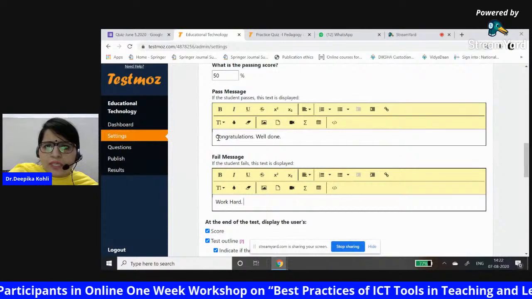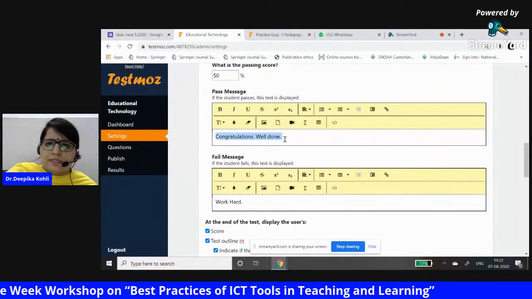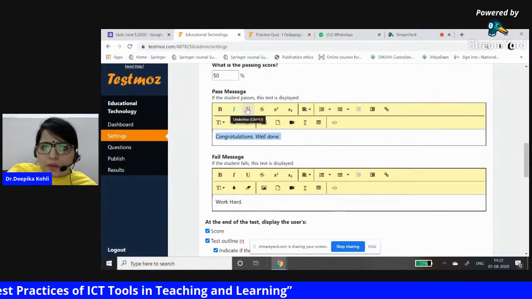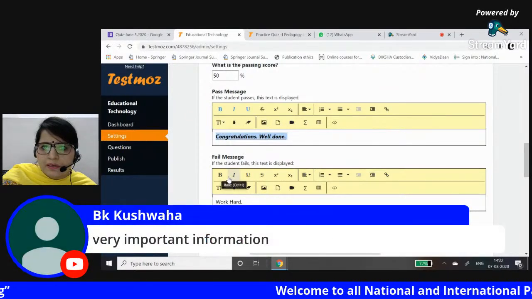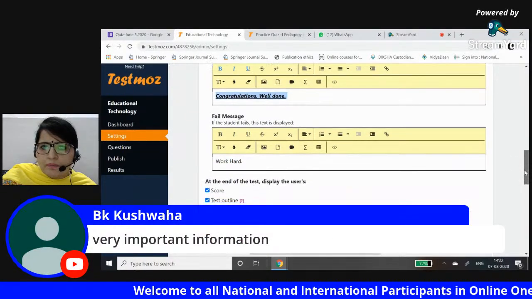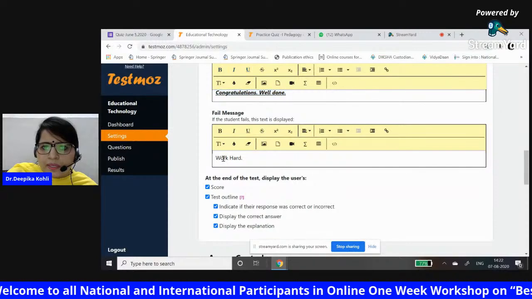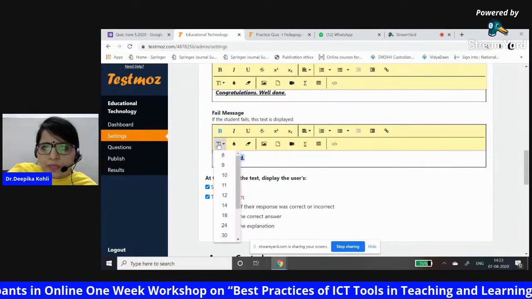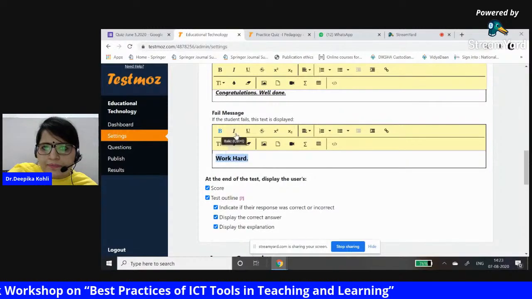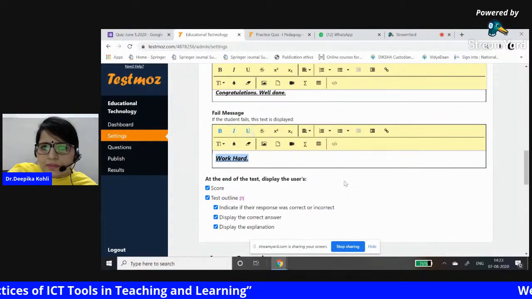Now if you want to change the font, you can also change it with the help of these features. So features are also available there. Now this is a failure message. You can again change the font, you can make it bold, you can change the size like this.